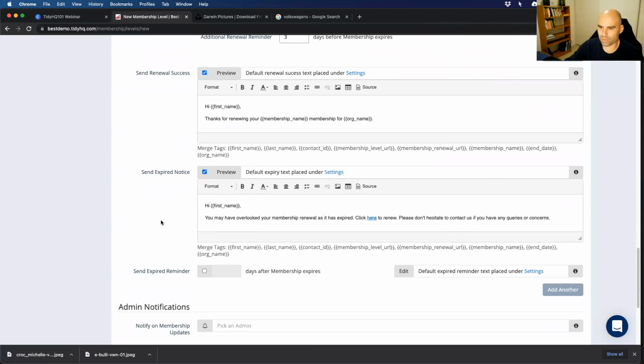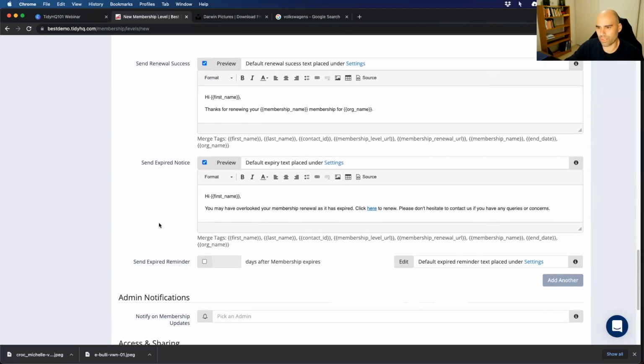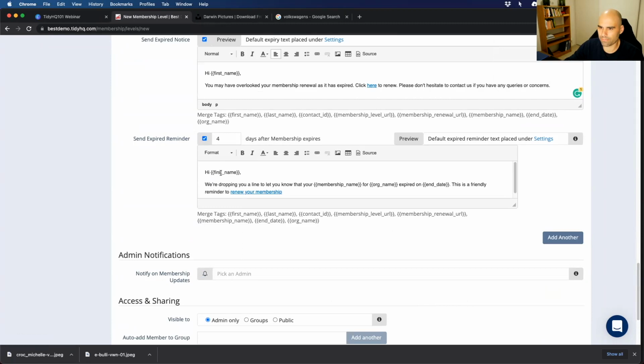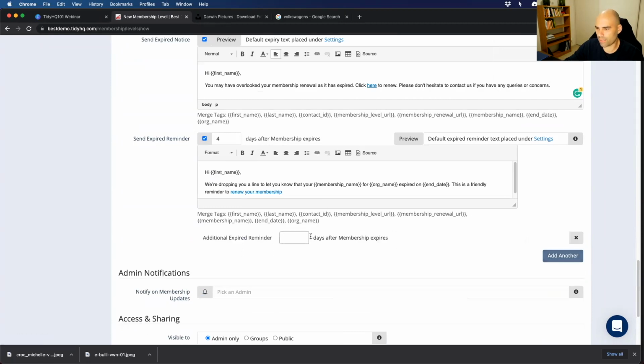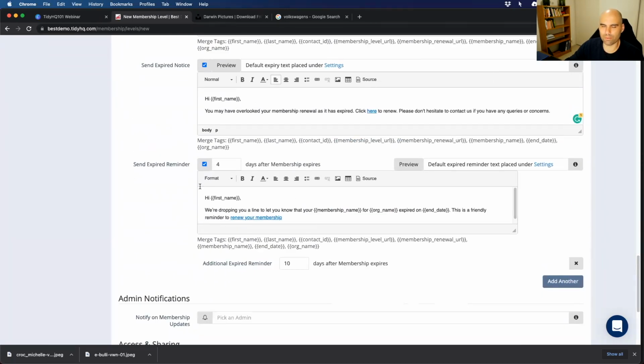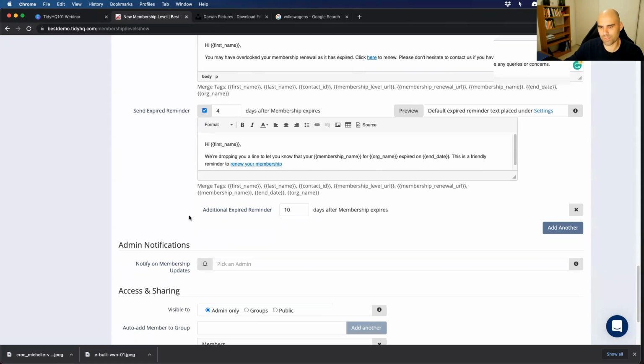Expired notices, so they failed to renew. You might want to say, hey, you know, you overlooked it. Are you sure you want to go? Or those sorts of things. Again, you can send more expiry notices after this. Expired reminders, rather. You can add other reminders as well. With it all here. So it's quite involved, but it means that you can do a really capable job in making sure that everyone knows exactly what they're missing out on or what they're getting involved in.